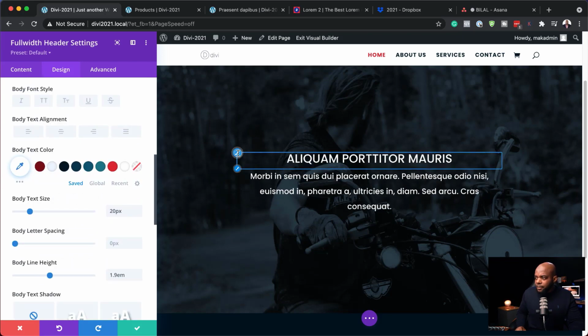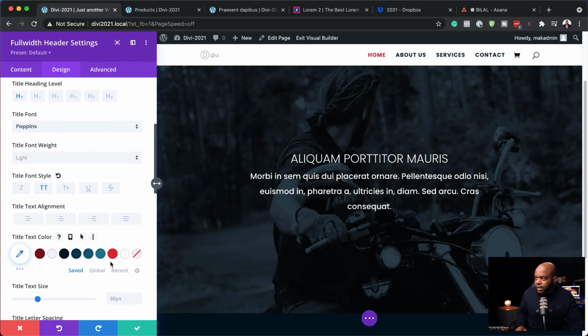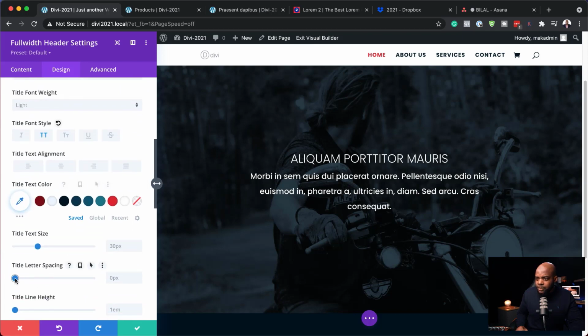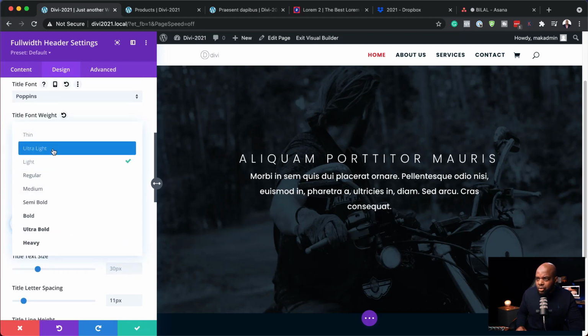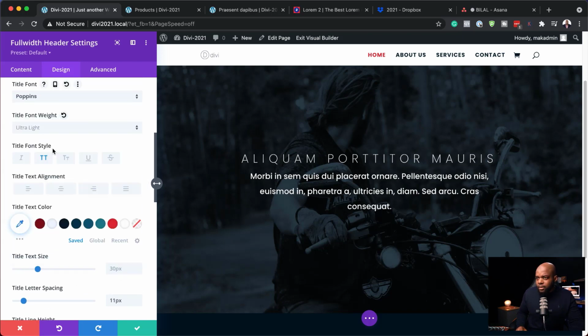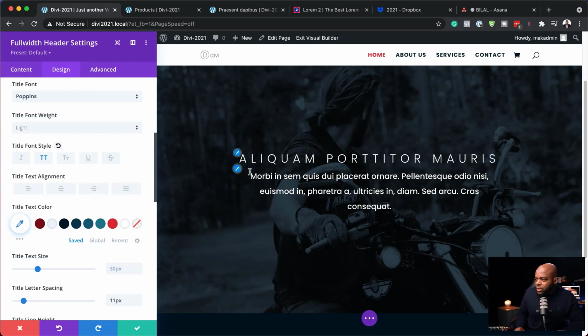Now this text here, let's see what else we can do. So I'm just going to play around with my settings here and let's add a bit of line spacing. Okay, so I'm going to try that and let's go to ultra light. No, I don't think that works. So let's stick with light. All right, so that's what I'm going to have here for my main title.